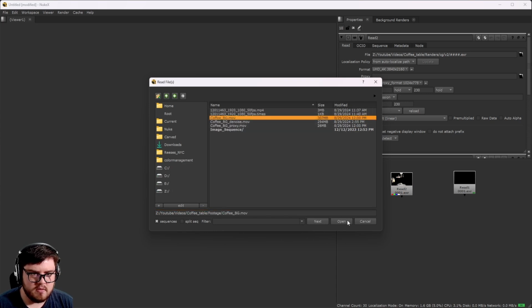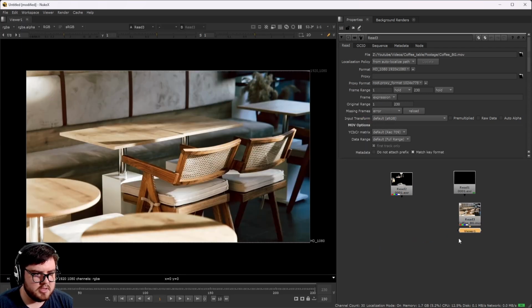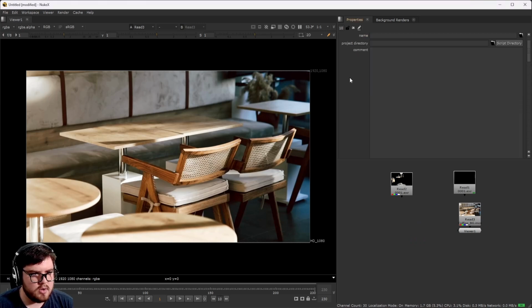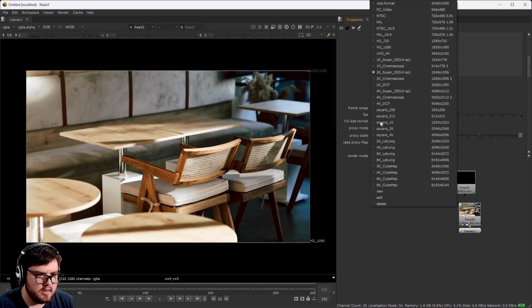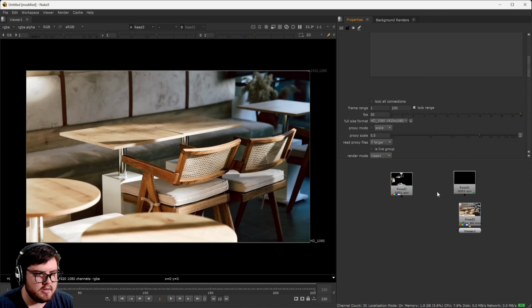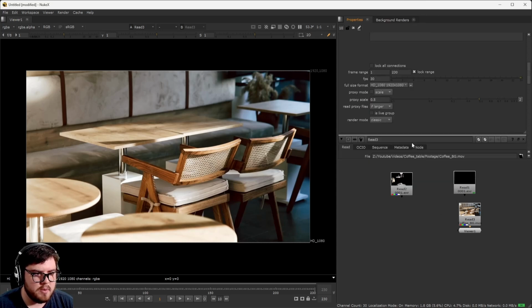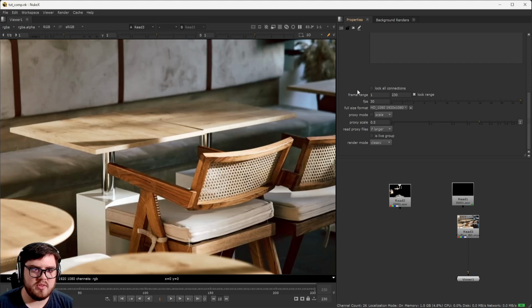It's just this MOV file right there. Let's go ahead and set up some settings inside Nuke. So I'm going to hit S to go over here. Now the FPS is 30, so we'll go ahead and set that up. And then the frame size is 1080p, and so we have that set up now as well. So yeah. Now that we have all of those properties, let's go ahead and set up the color management quickly.